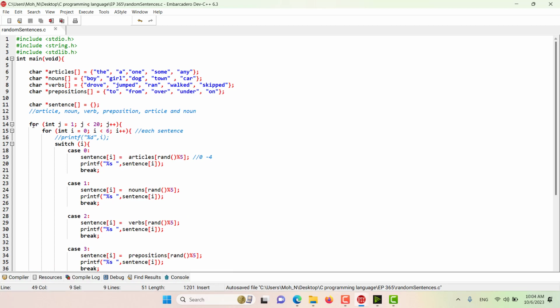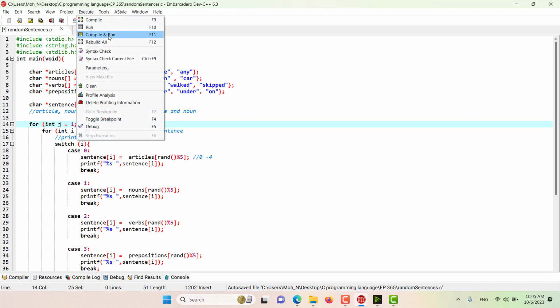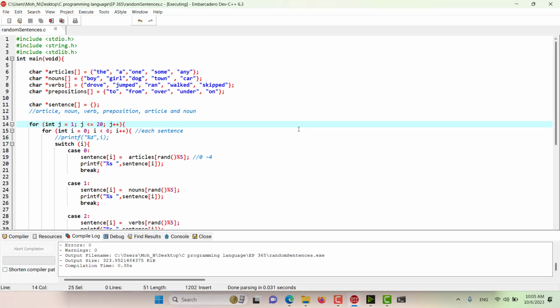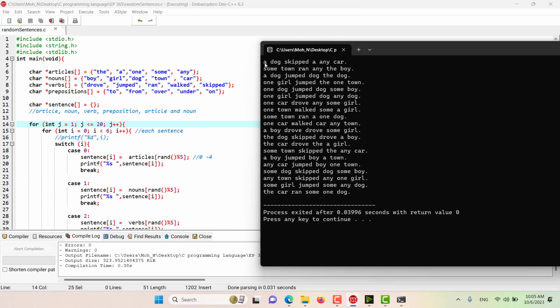And finally, how many sentences are going to be generated? Basically starting from 1 up to 20. Let's put an equal sign here. 20 sentences are going to be generated using this program. Now let's run this program. And as you can see here, we have 20 sentences generated by this program.